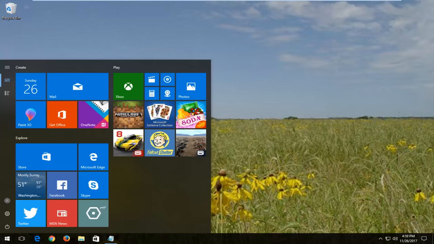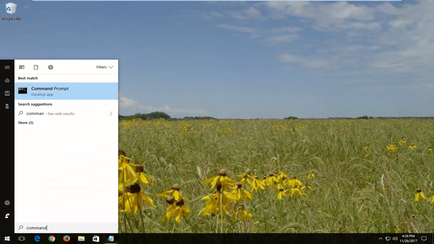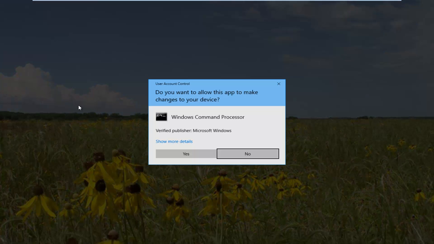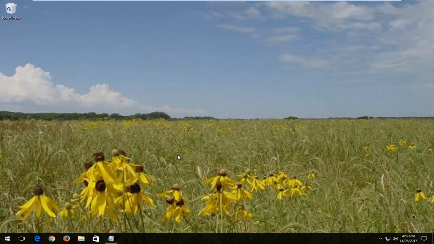Now you want to head over to the start menu and type in command prompt. Best match should say command prompt directly above desktop app. You want to right click on it, and then left click on run as administrator. When you receive a user account control window, you want to select yes.